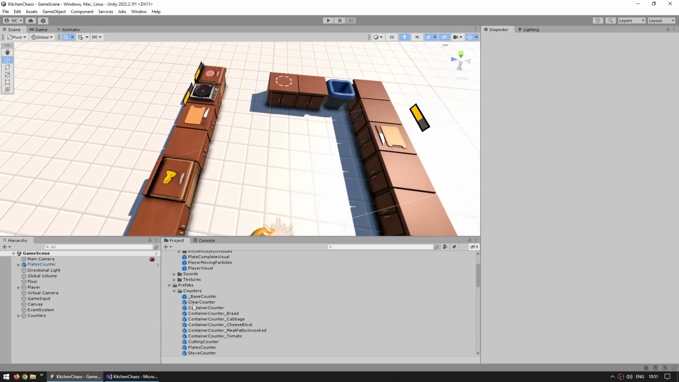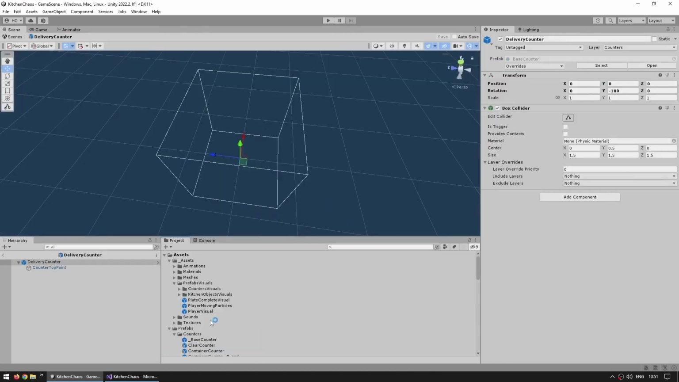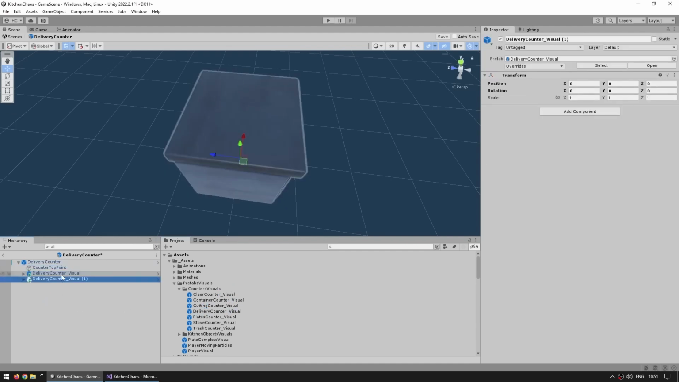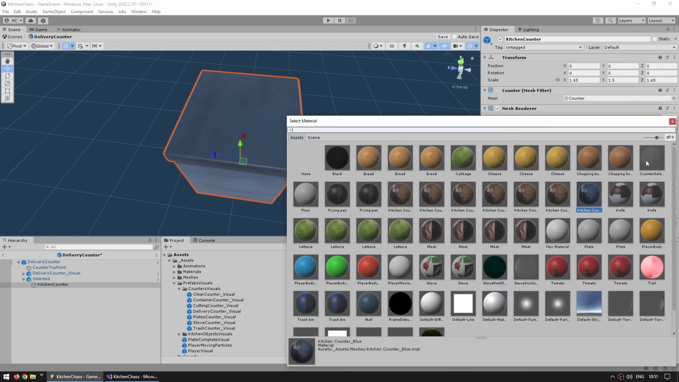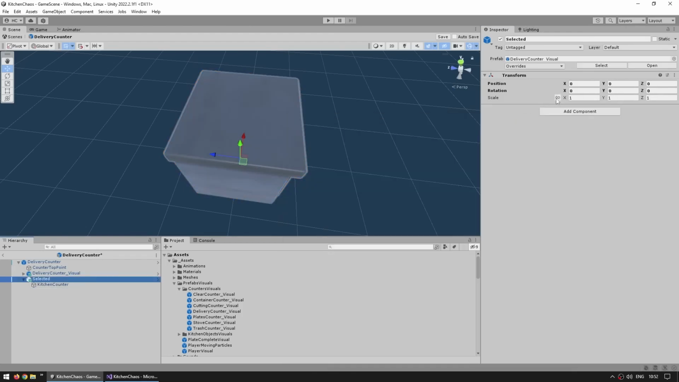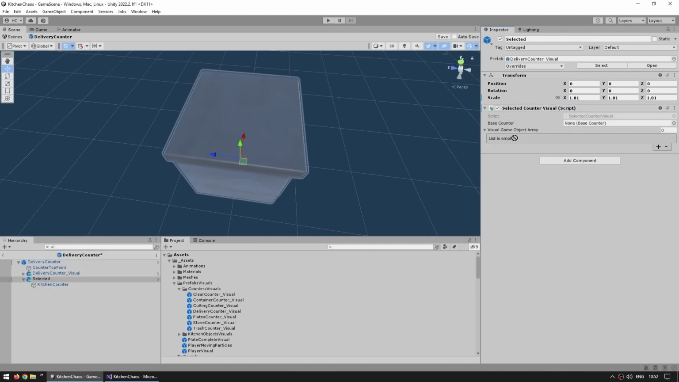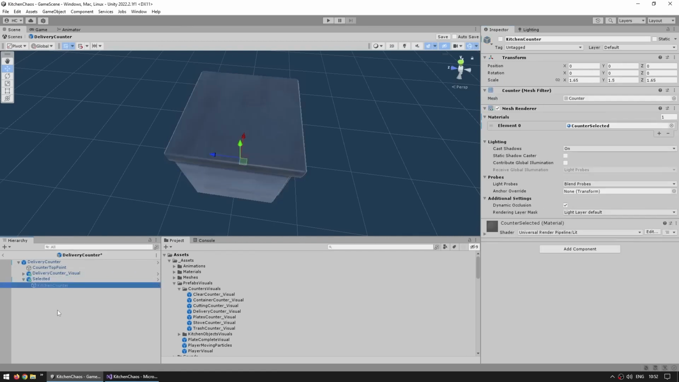So let's go into our base counter. Let's create a new prefab variant for delivery counter. Let's go inside, and now let's find the visual for delivery counter. Let's duplicate it to make the selected. Let's go inside, modify the material. Then on the selected, make it 1% bigger, 101, add the component, the selected counter visual. Let's drag the kitchen counter like that. Okay, that's our basic setup. And also start with the kitchen counter disabled.